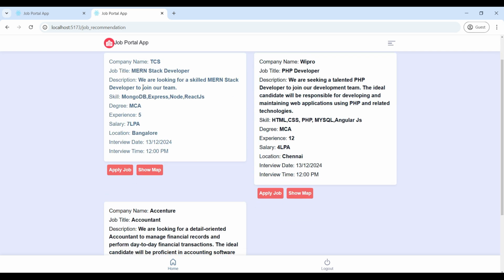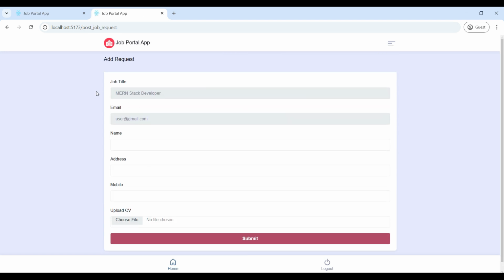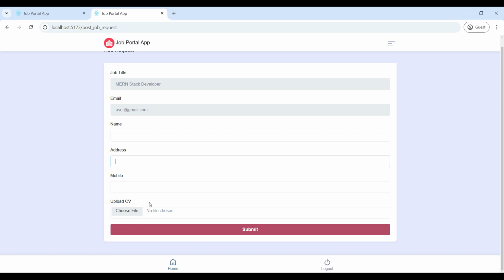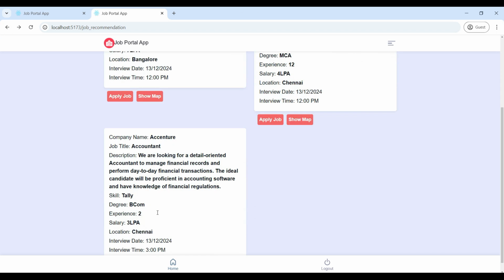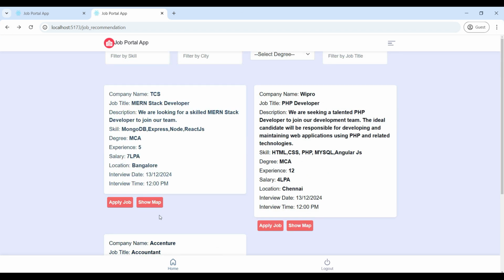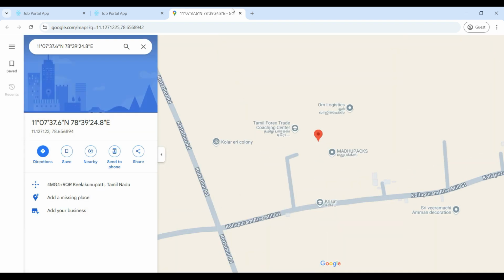Then if you want to apply for the job, click the apply button. Here you can send your request details: enter the name and address, give a CV and mobile number. Once you fill the fields, click the submit button. Then if you want to see the job location, click the show map. Here you can see the job location.